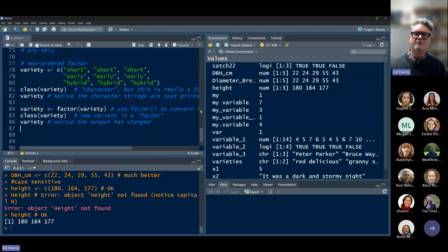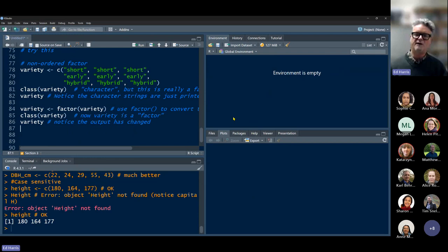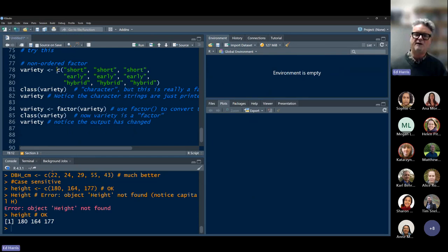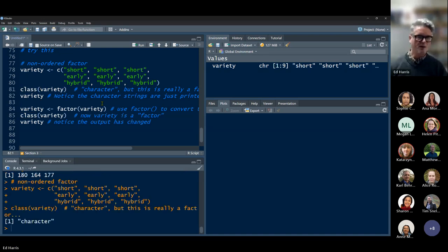Okay, so I'm just going to clear my workspace so that we can see the workspace over here with a new variable. So I'm going to create this variable. It's going to pop up here. It's going to be called variety, and it's going to be a character type variable. And it's got 9 levels, and we can examine the class. We know it's a character from the environment, but remember, we like to use the class function sometimes. So we can look down in the console and see the class.